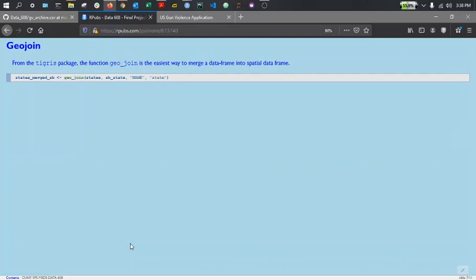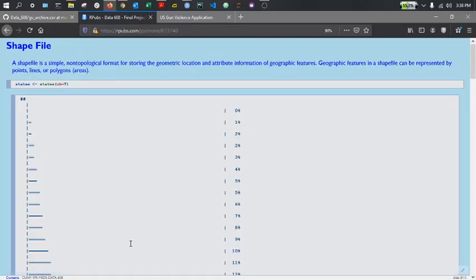geo_join, which is separate from geocode. This function is from the tigris package, and I found this the easiest way to merge a data frame into a spatial data frame for the map. And then the shapefile is a format for storing geometric locations and their attributes for features. I will use this to display the map of the United States, and then we'll be able to add interactivity, colors, and so on and so forth to the static shapefile.